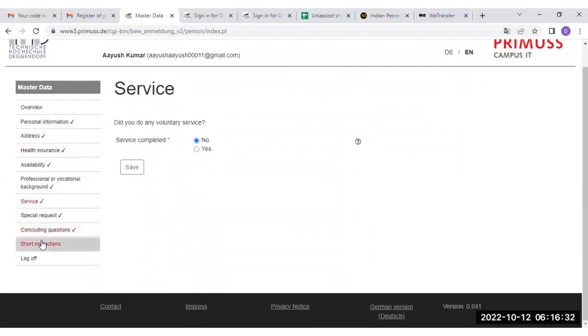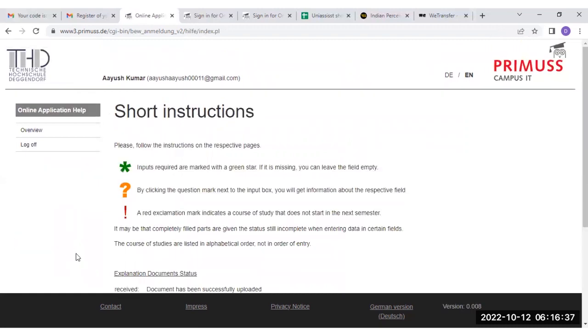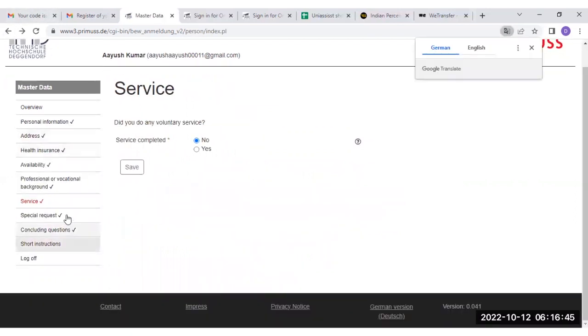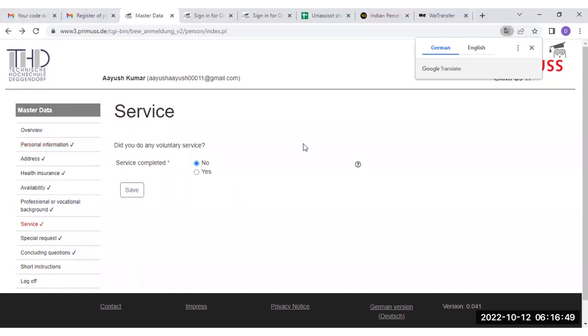Now, there's an important part: short instructions. Most of the online portals in Germany have short instructions where you can read and understand exactly what they want. Every application in Germany takes some time, especially if you're a fresher. You can assume three to four hours, maybe, because you have to collect the data and everything.